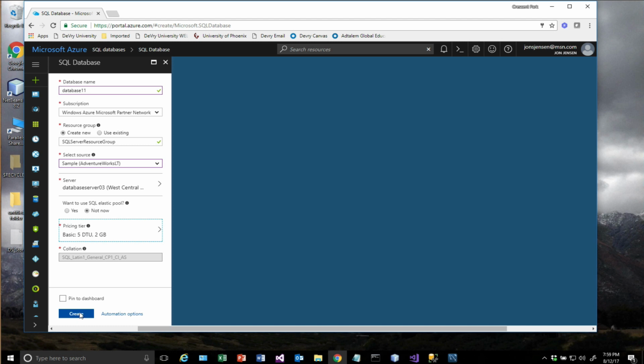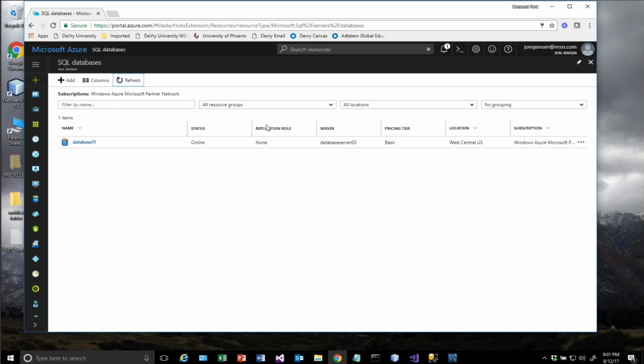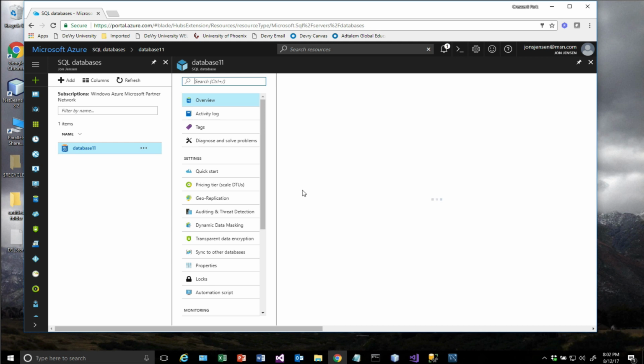I'm going to pause the recording while this creates because it will take a few minutes. Okay, it's done creating, so let's do a refresh and we should see our database. There it is, database 11, it's online. Let's click on this and we can see some of the settings that we may need.